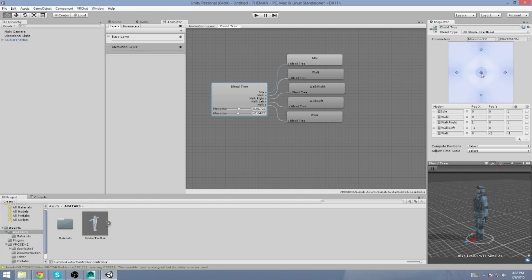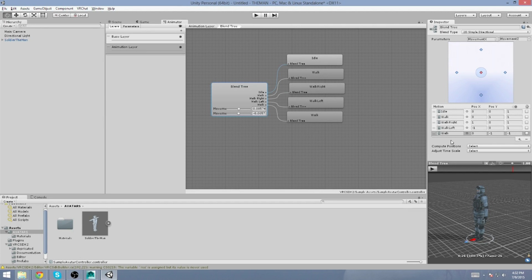So to view how the animations work in this blend tree, this red dot is representative of what keys are being pressed at the time, and so when you press W, it's going to go to this dot here. This is the animation. It's an interpretation of where the animation belongs when you press W. And then same thing here with D is right, and then A is left with this dot here, and S is backwards.